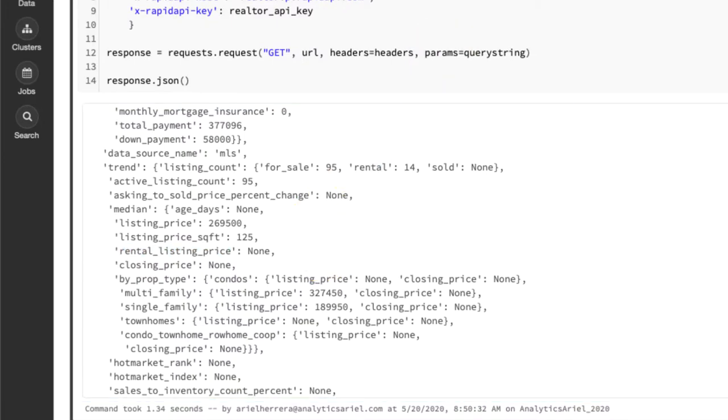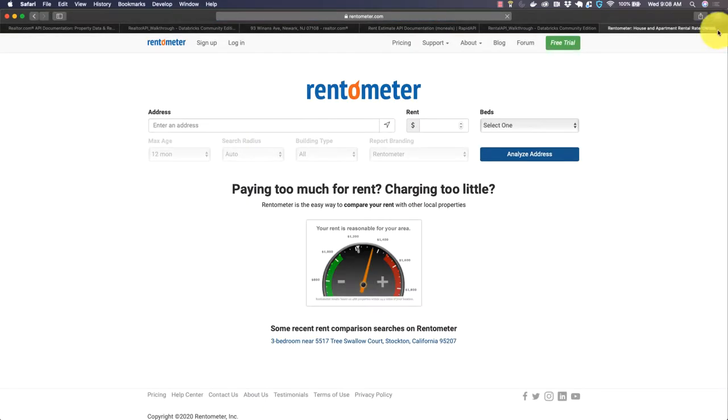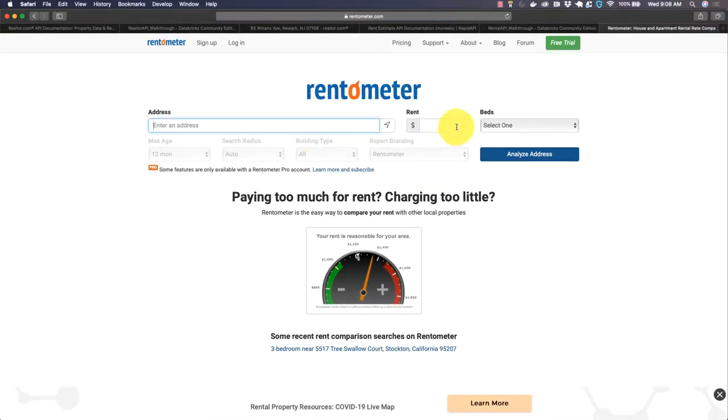So traditionally, I might go on a site like rentometer.com, where you can pop in the address and some information like the number of bedrooms, and then analyze the address. Now the problem here is, one, it has a free trial, so you can easily surpass your free trial and have to start paying. And second, it's a manual process. Oh, by the way, I did find that if you use a VPN like I do, you can get away with not having to pay after the free trial. That's just a little tidbit.